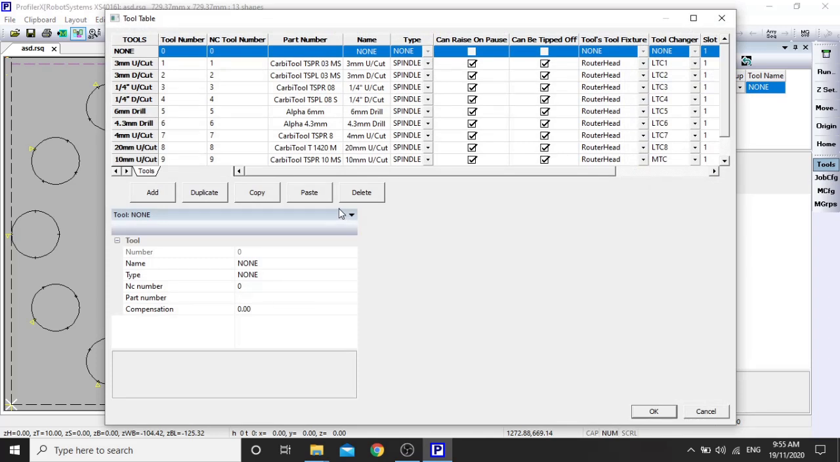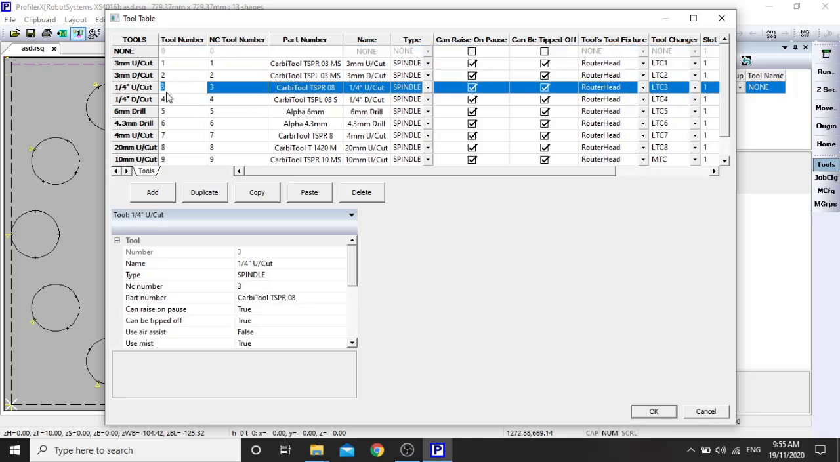This is the tool library. Shown in the table at the top are all the tools that have been set up. For the purpose of demonstration, we'll just choose any tool out of the list. Now shown in the table in the bottom are all the parameters that define a tool. This tool being a Kabi tool TSPR08.